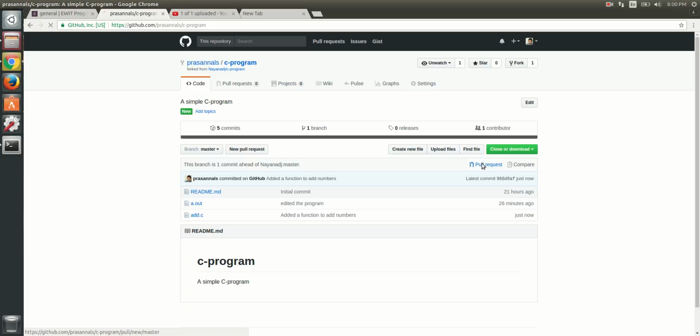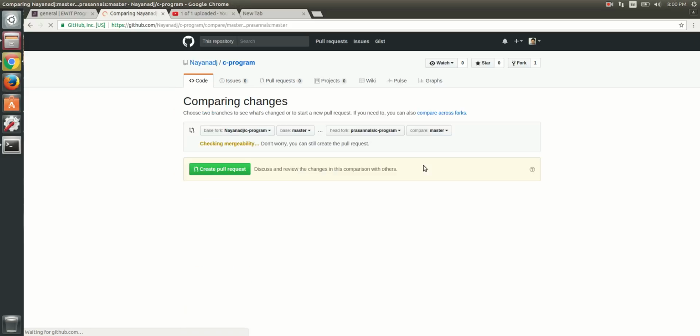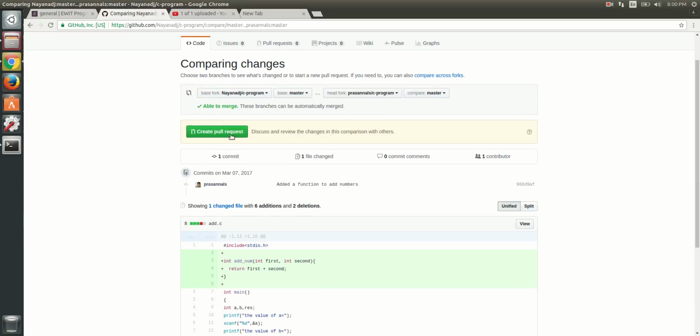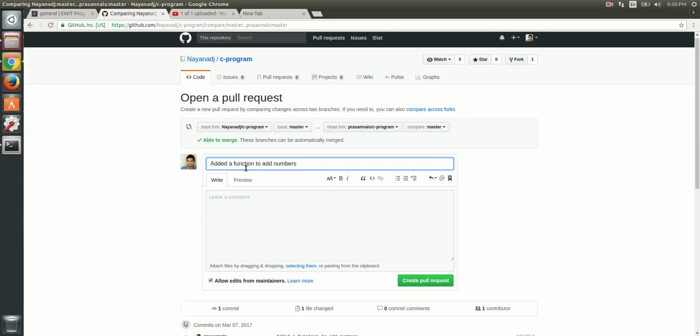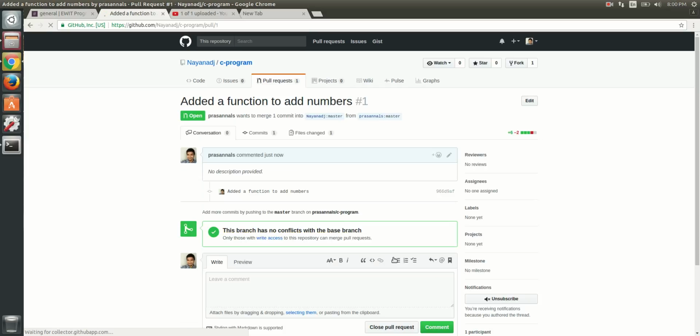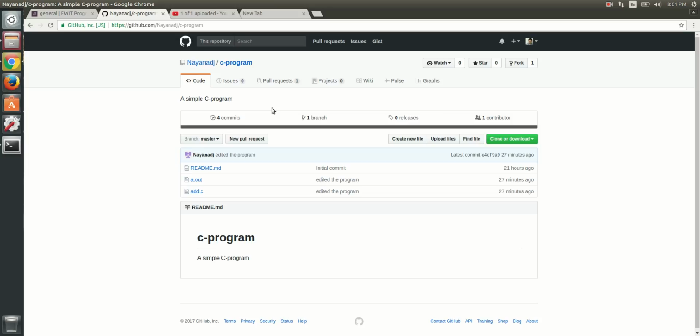Something like that. So you click on this pull request, and it'll show you what changes you have done, and you can click on pull request, add a message saying what you have done, and create a pull request. So yeah, you just have to wait for her to accept this. I've told her to be online and accept it, so hopefully it'll get accepted soon.